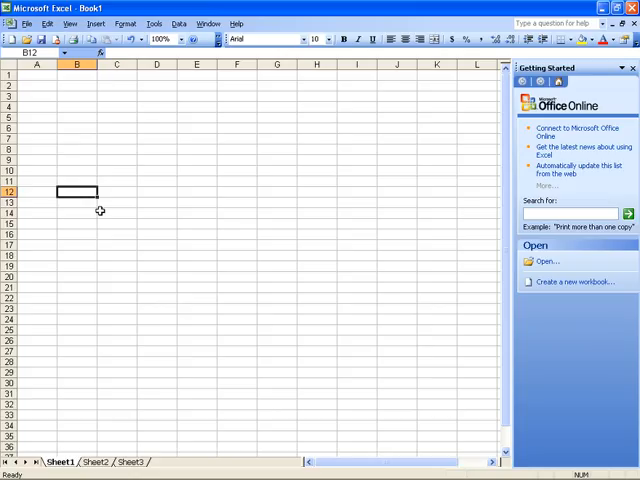Another way that you can move your active cell is to use your arrow keys on the keyboard. So if I press up, I move to B11, up, and move to B8. I can move left and right and down. That's your 4 arrow keys.